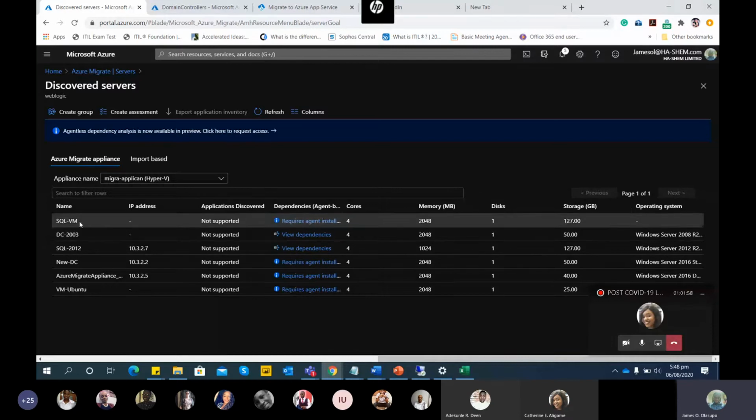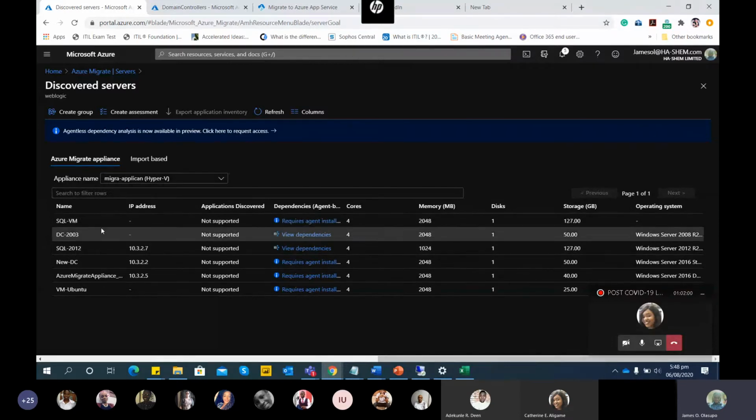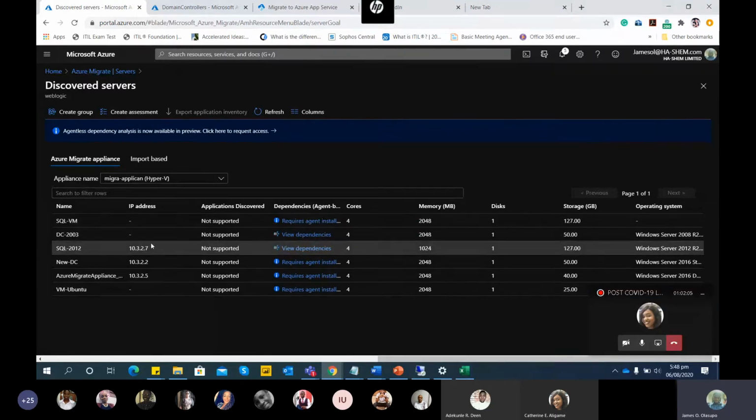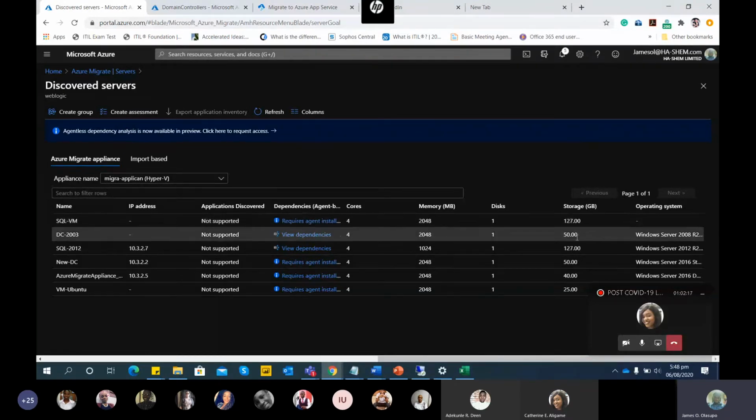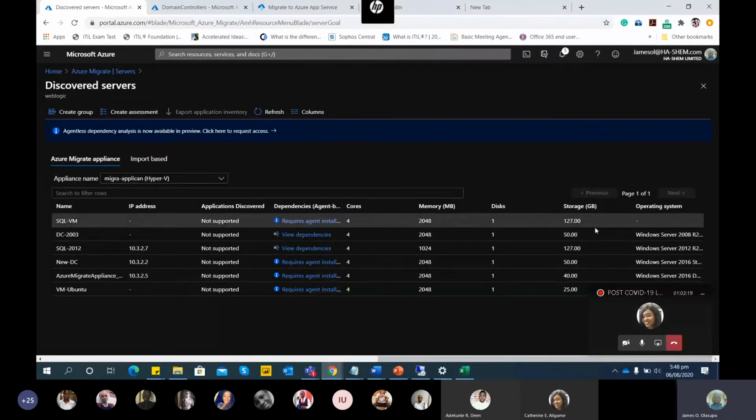So these are the servers that have been discovered. Like you can see here, you have SQL, you have all these machines, and it even gives me the IP address. It goes to the extent of giving me how many cores are running on it, what the memory size is, what the disk size is, and the storage size. It can even tell me how many drives I have on each of the servers, for example that I'm having 3 drives, which is split, if I'm using different disks.